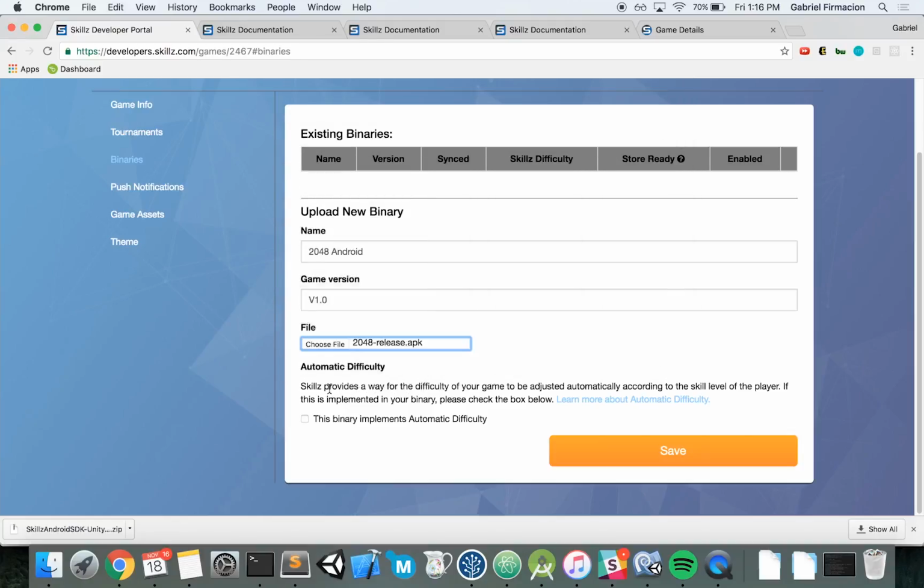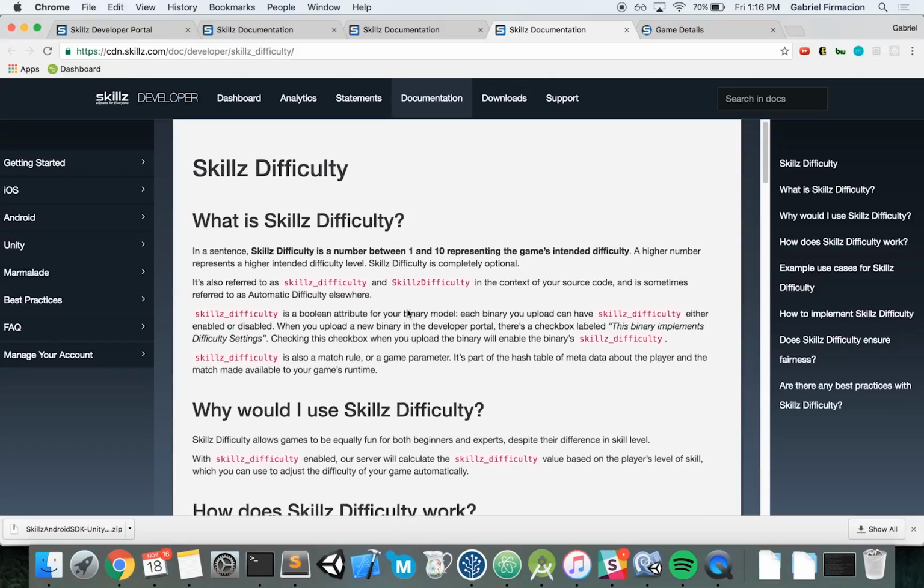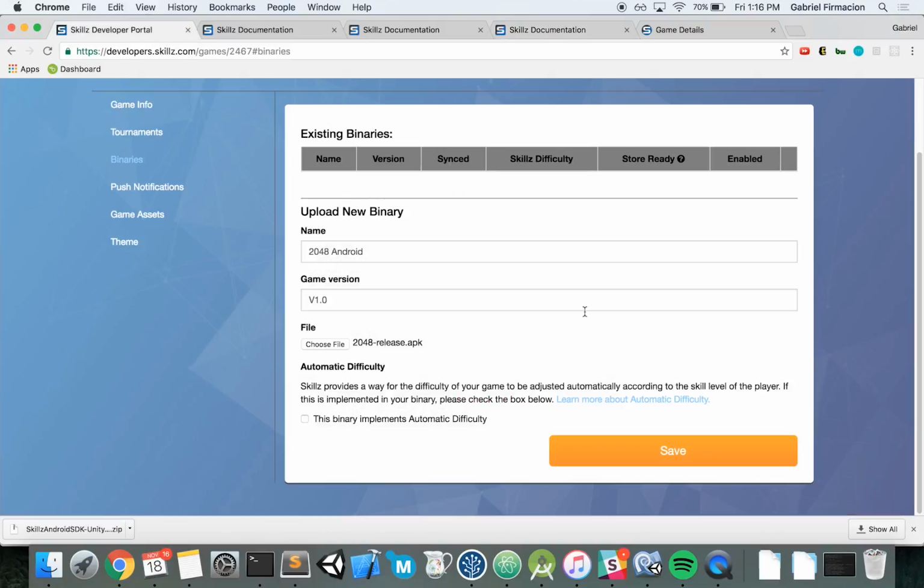And then if you have Skillz difficulty integrated into your game, which is completely optional, tick this box. But if you don't have it, you don't have to tick the box. And if you need to learn more about Skillz difficulty, feel free to go into our documentation over here. Once you're done, just click Save.